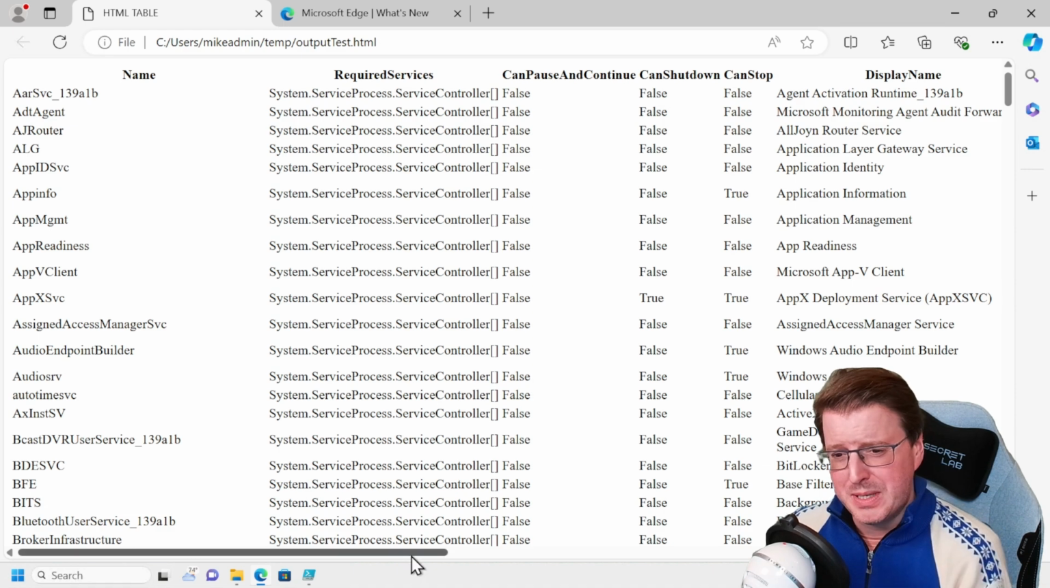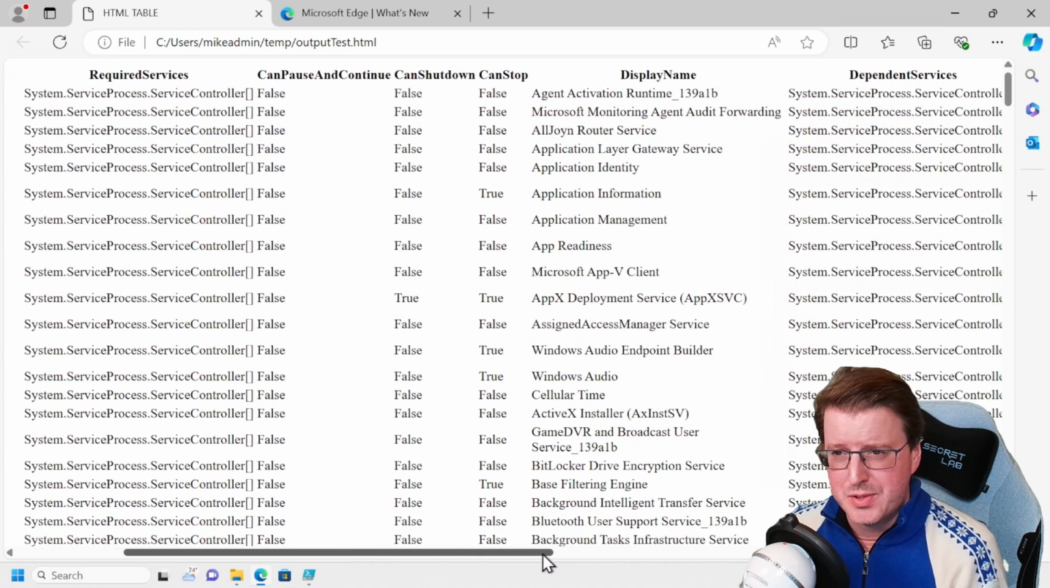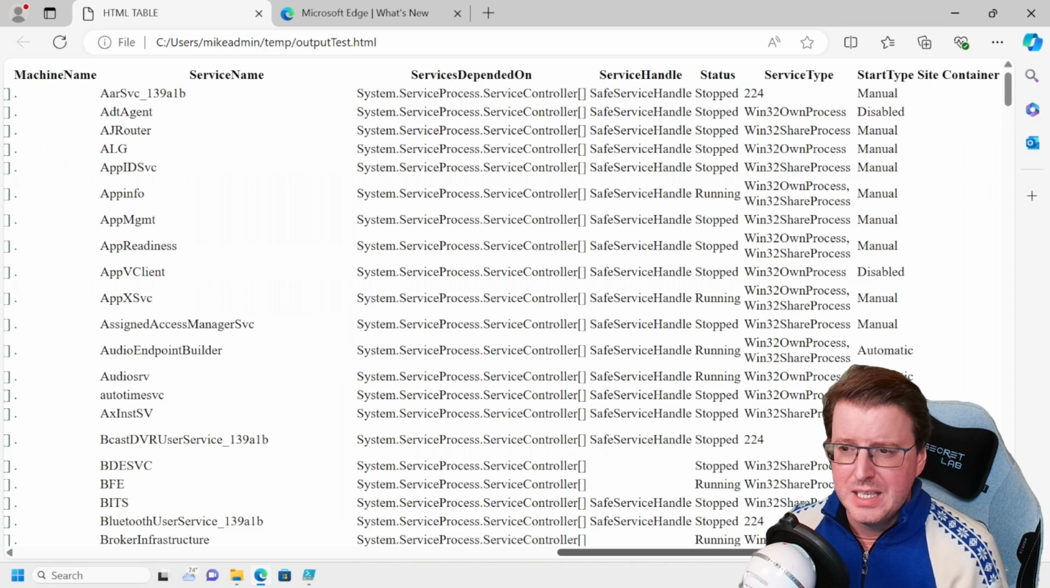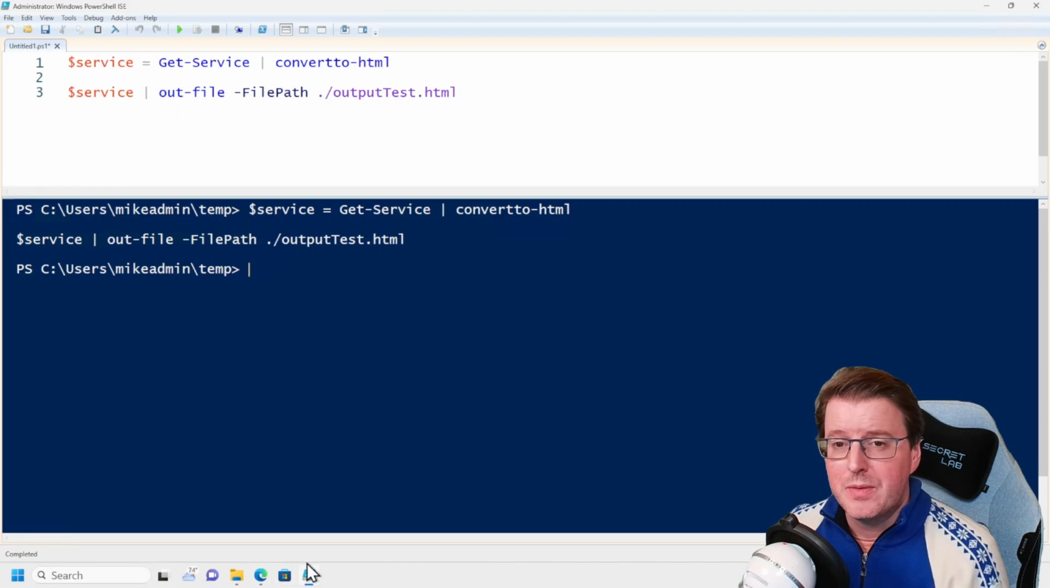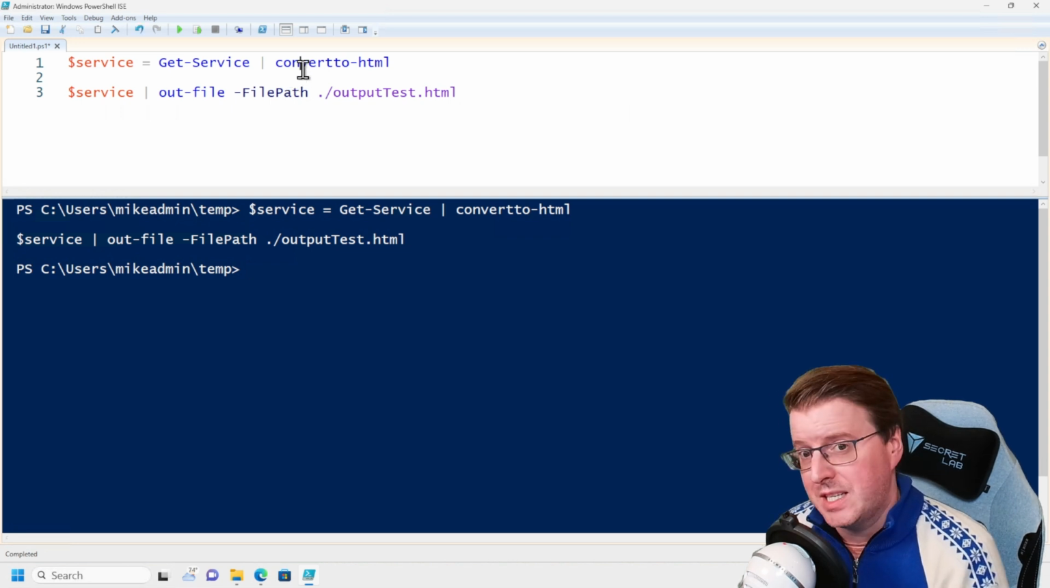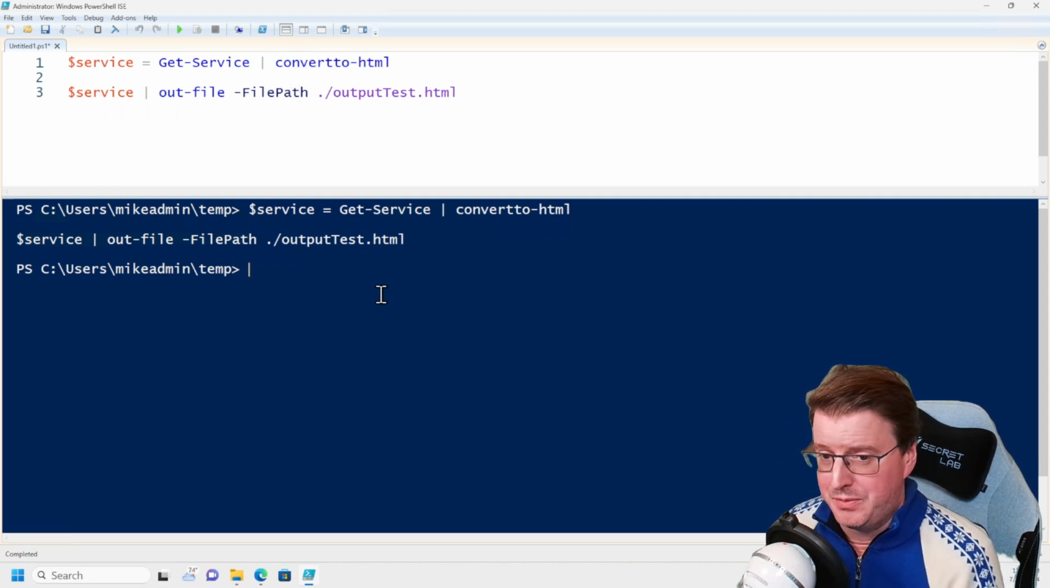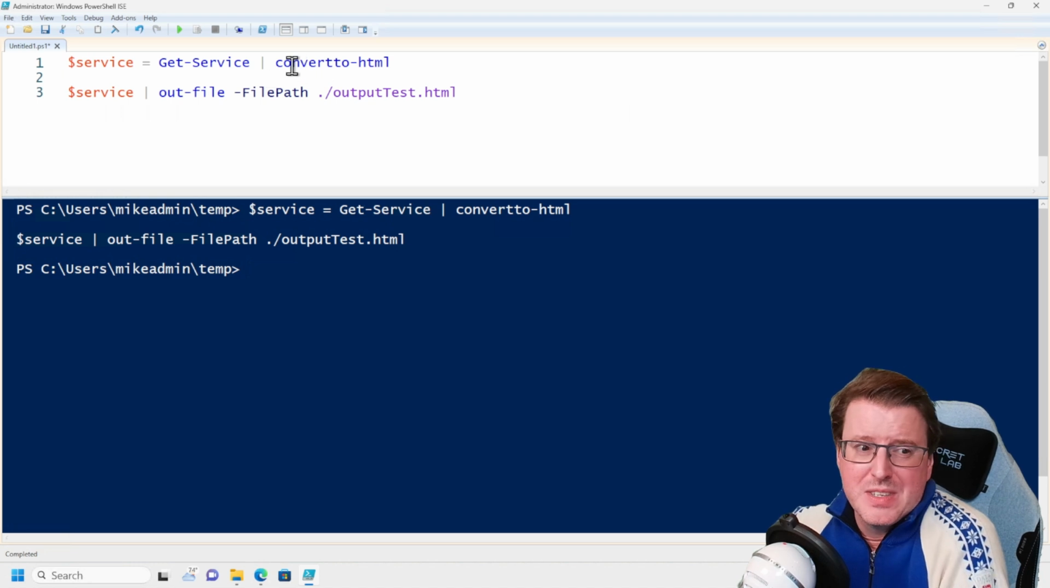Now, first of all, it's still a bit of a mess. We've got name, required services, all this junk going on here. There's a whole bunch of things that we don't actually want, because when we ran this get-service and convert to HTML, it dumped the entire output of get-service. So we want to do a little bit of a selection on that one.